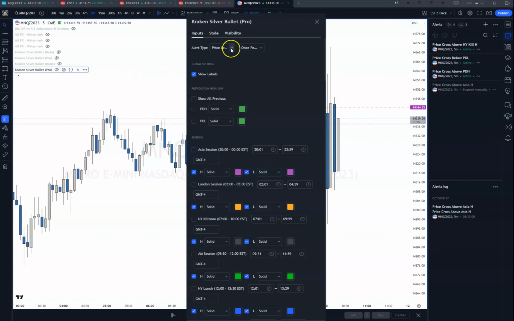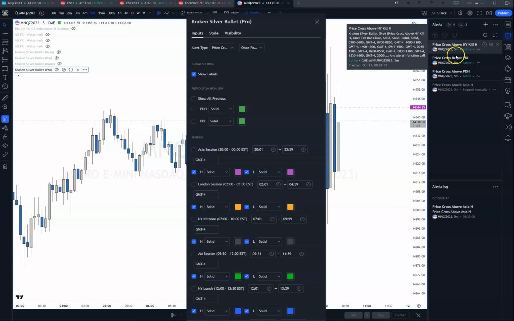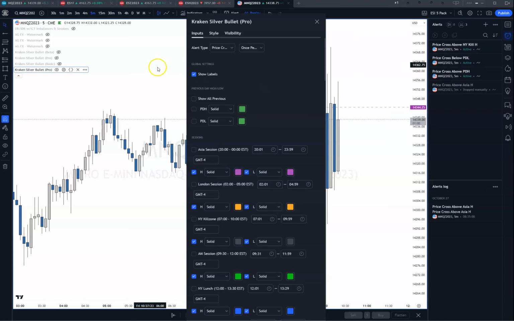Okay, you have to set them up one at a time, just like this, for each time frame that you want to have an alert on. I usually do a higher time frame, like 5 minute. I also do 1 minute. So when I'm on the chart, that's how you can have them set.